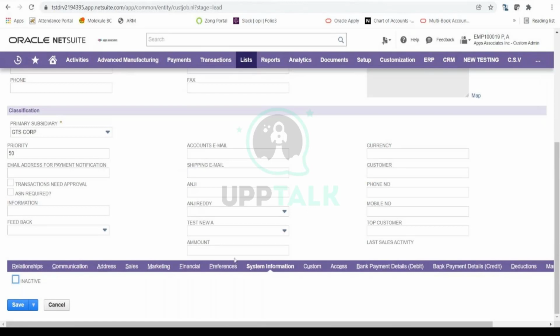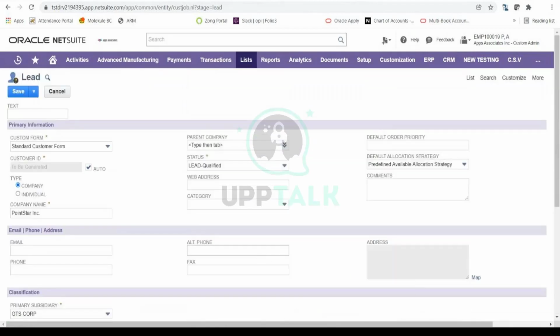Okay. So yeah, these are all the important tabs and all the important information that you can capture on the lead record. Once you have entered that, you can simply save it.